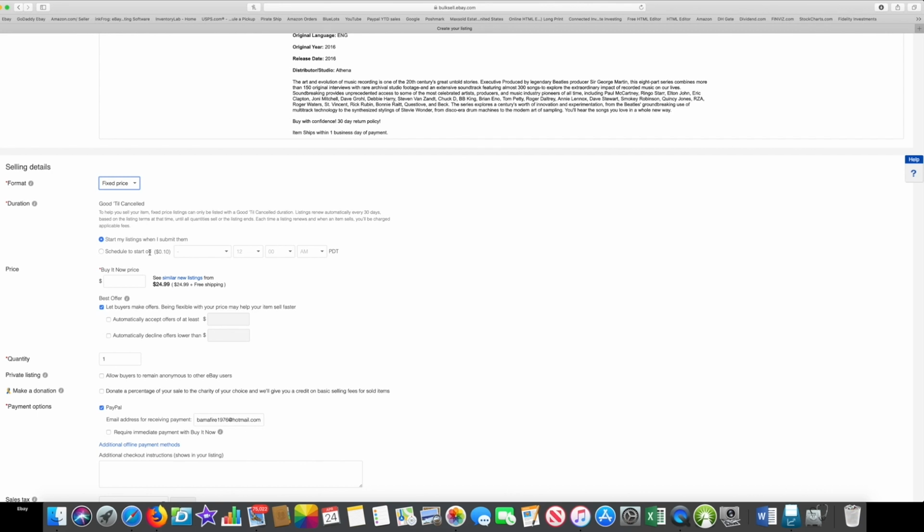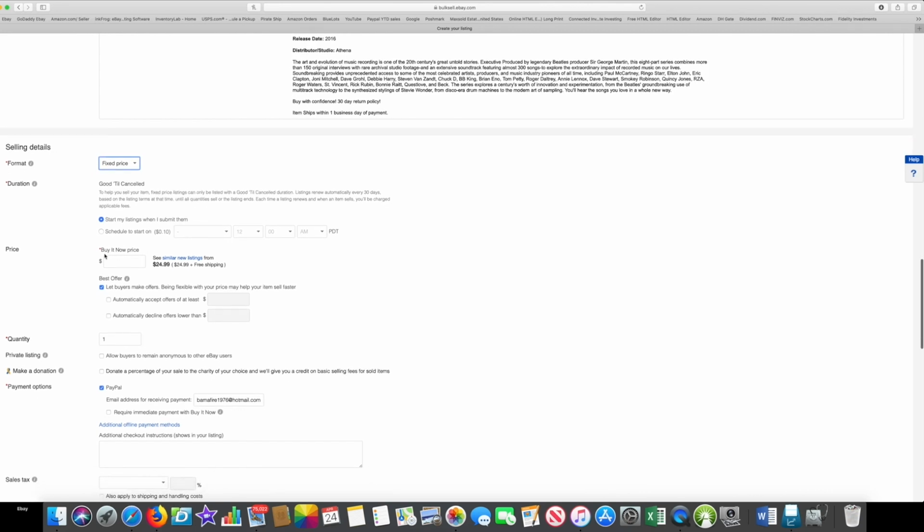All right, now here's a very important part, the price. You want to be sure that you've done your research and you feel like you know what the item is going to sell for. Now, eBay is going to suggest a price to us. That price is not always accurate, so please don't go by that. Do your research like we did in the beginning. Look at what other people are selling it for.